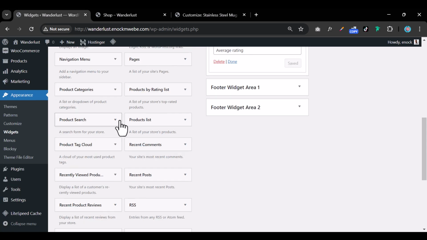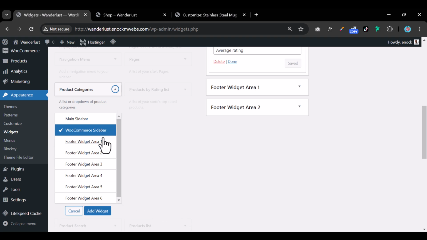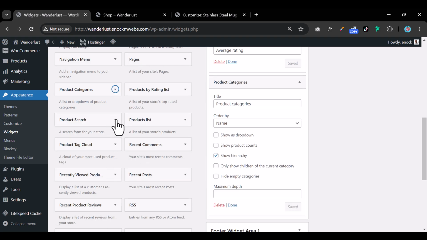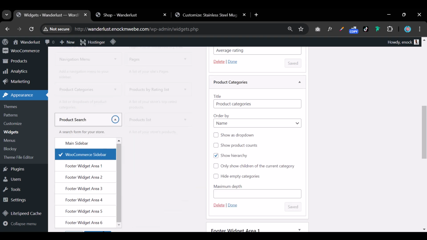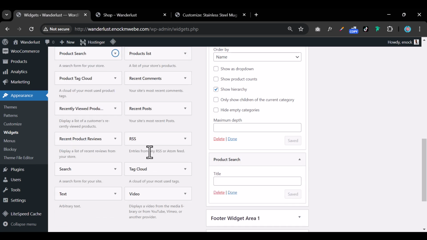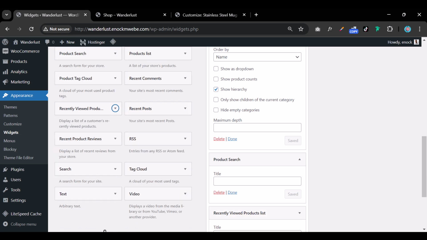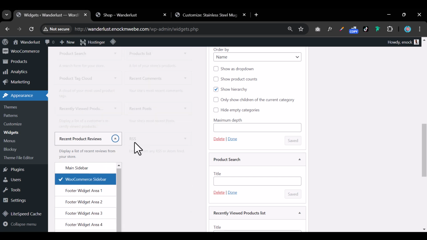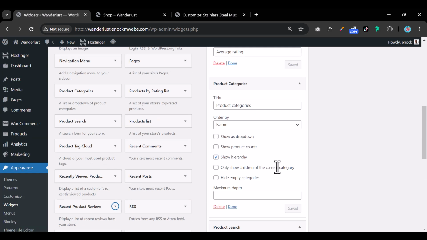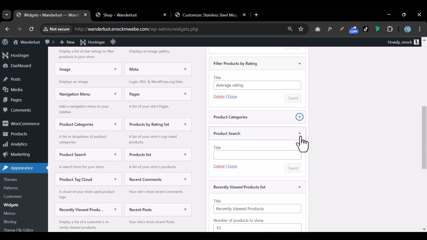Sorry, you have product categories. You can add that too. You have the product search. You may add that too. Recently viewed products, you can add that too. What else can we add? Maybe recent product reviews. Maybe you can add that too. Okay, so you can minimize these.